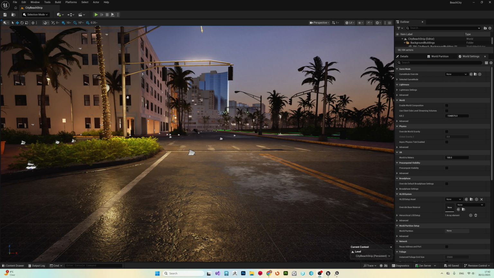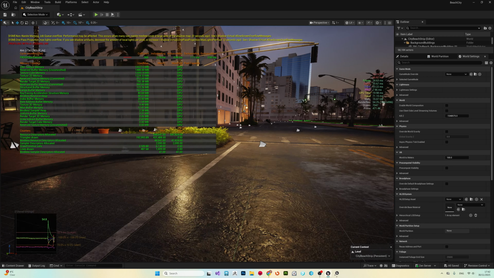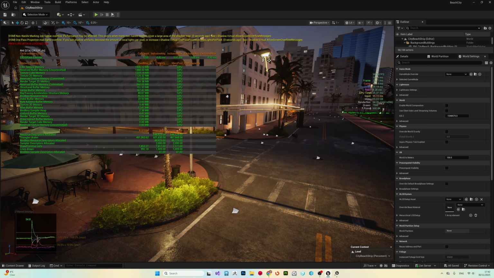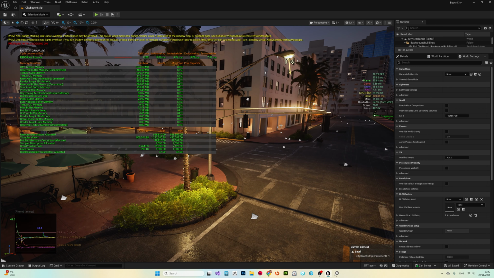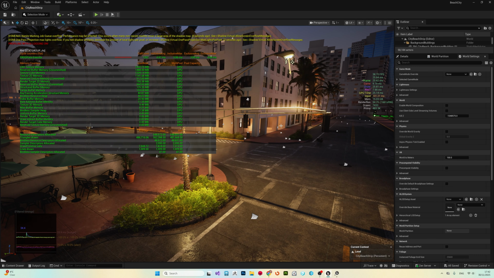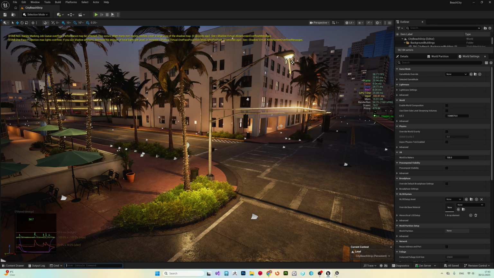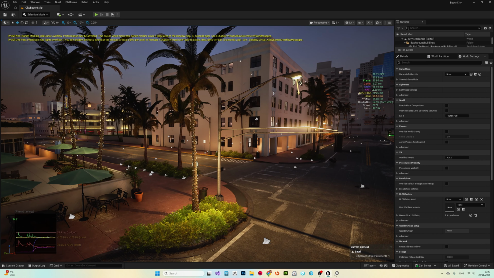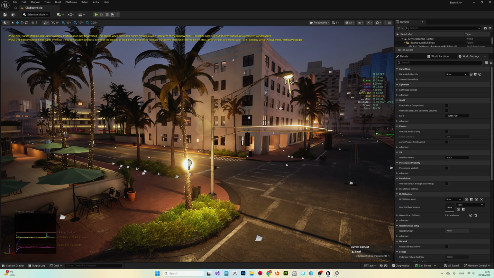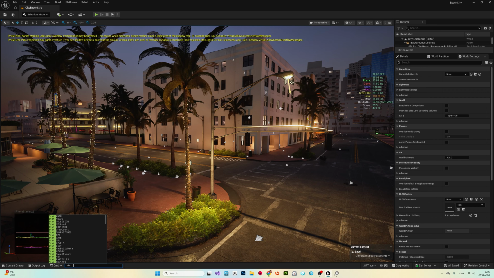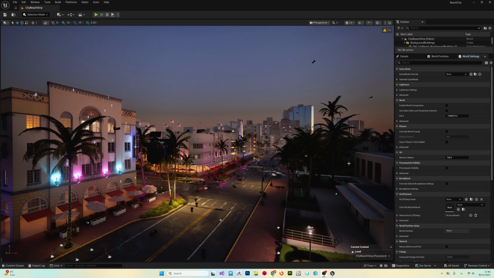Okay, let's get back to the scene and check something else. So I just wanted to check the instancing. First, let's get rid of the RHI stat, and also we can turn off the stat unit.